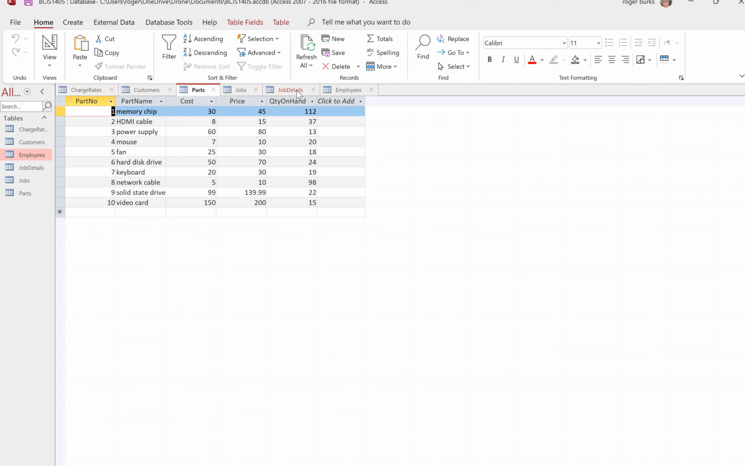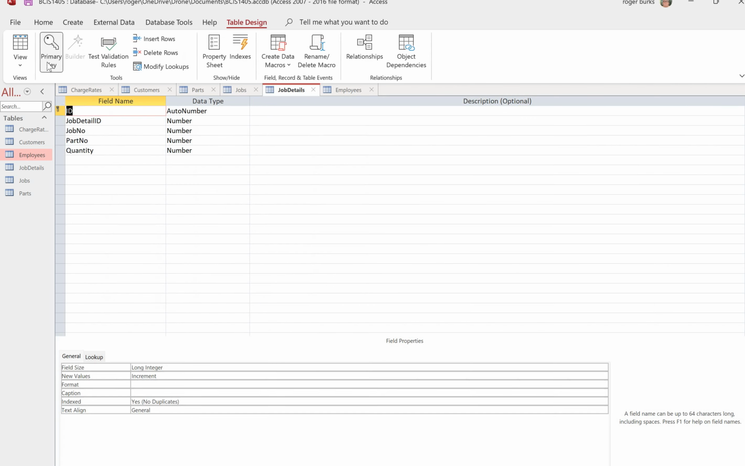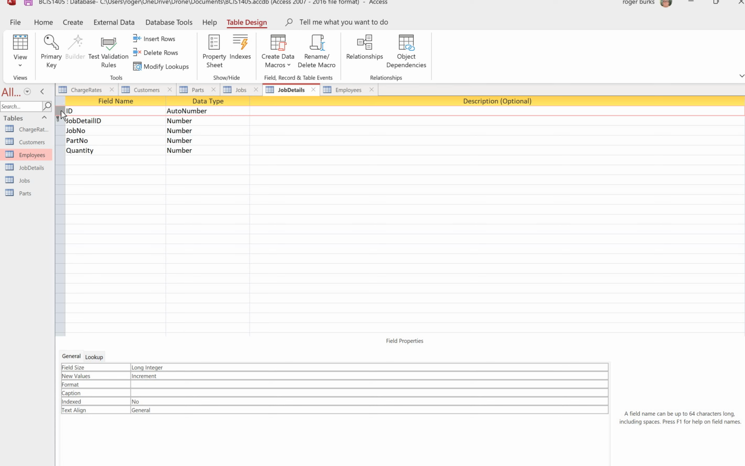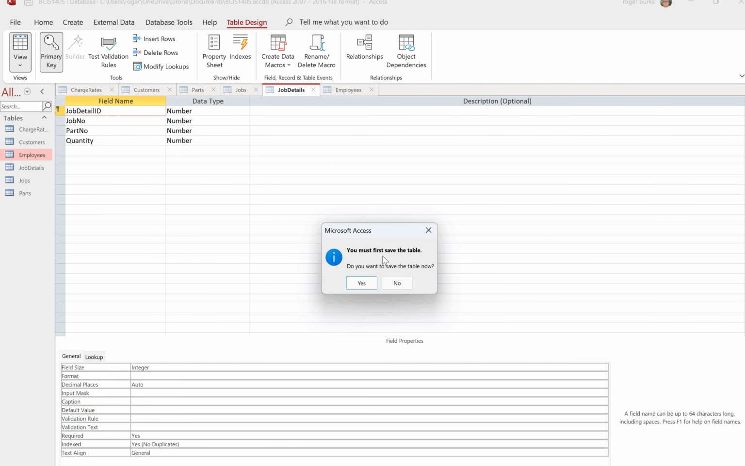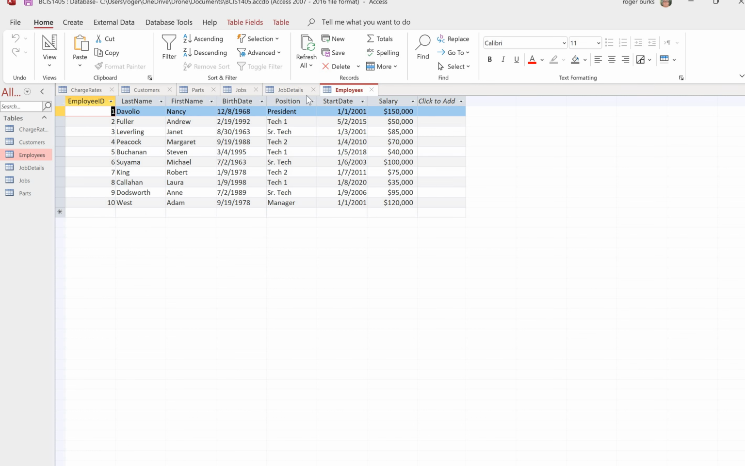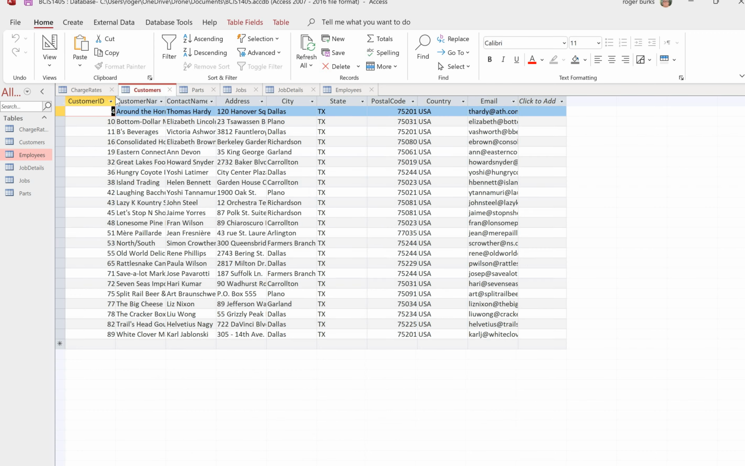I thought it was job details was the one. Oh yeah, I did the same thing on the job details. So we're going to do the same thing again. We go to design view. We click on job detail, make it our primary key. Click on this one. Right click and delete row. Yes. Now we go back to our datasheet view, save the table. Okay. So sorry about that. It's easy to make mistakes going too fast. I got carried away, but I think now that's all good. Customers, good.